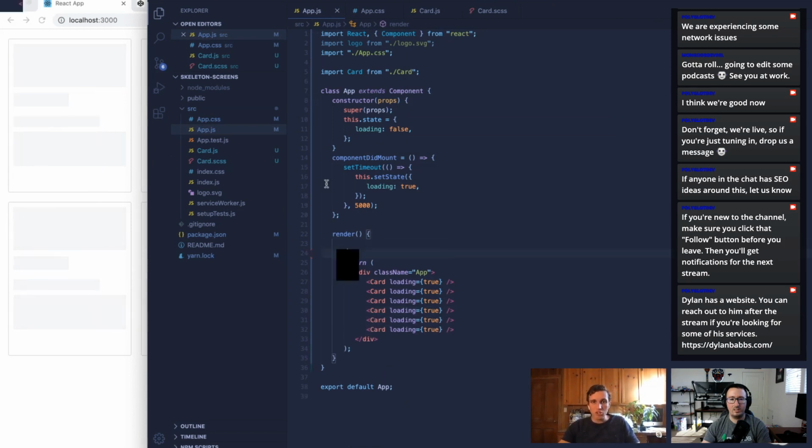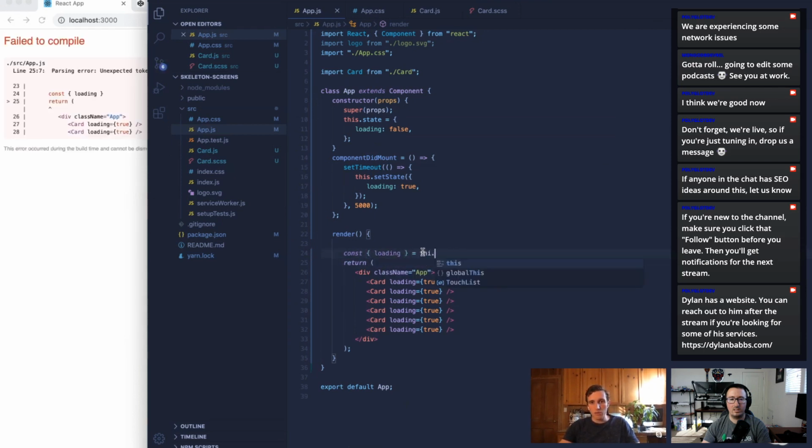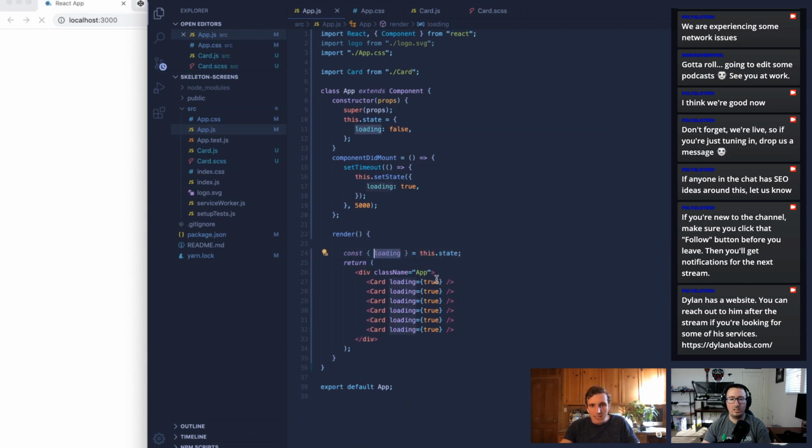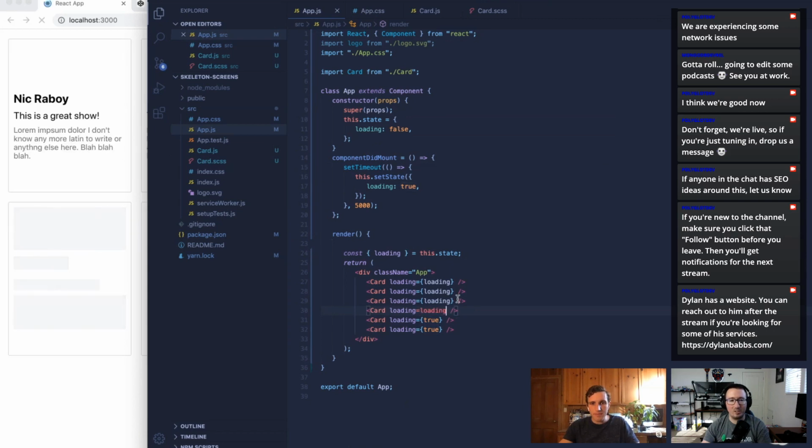So we're going to go ahead and just destructure loading. We're going to get loading from this.state. And then we'll go ahead and place this. I didn't think that you could do that. It makes sense, but for whatever reason, I didn't think you could just put a constant variable in your render function like that. I could have sworn that you couldn't do that, but I guess it works.